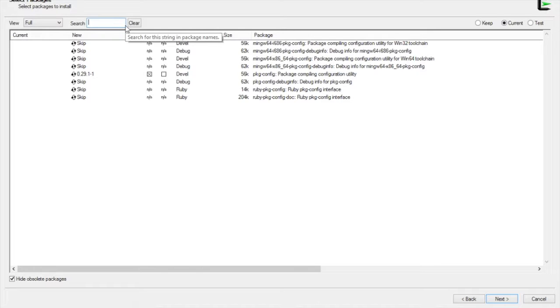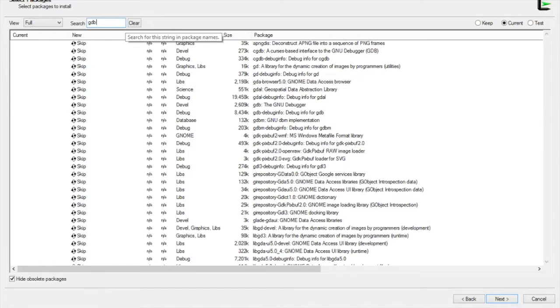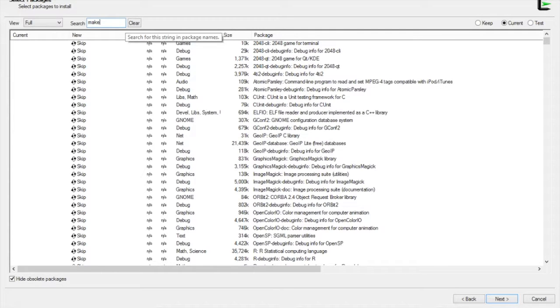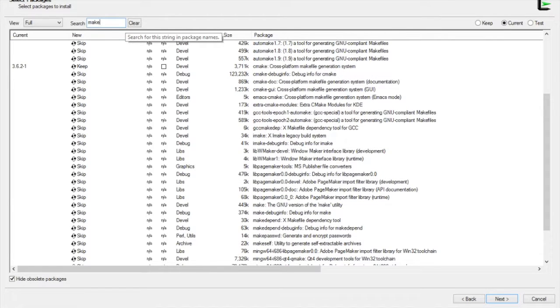The next one is GDB. Here again, bin should suffice. This is the one. Now we are gonna install make. Even here, bin should suffice. This is the one.